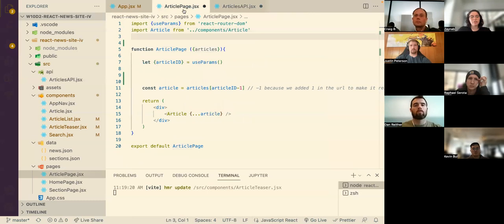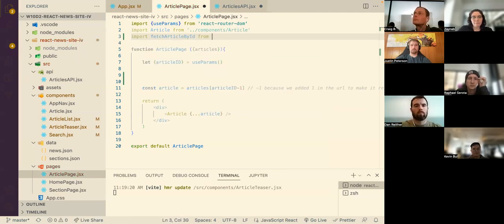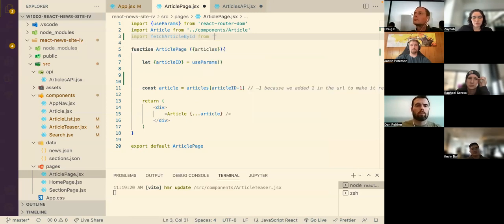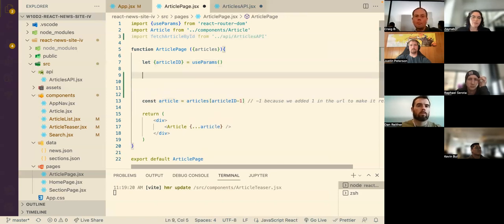So I'm back in my article page. I'm going to import fetch article by ID from, I think it was, no. Yeah, there we go. API and articles API. So here, instead of making a constant, we can make a state in here that holds our article. We could also just keep it like this, but it's probably better to have a state.